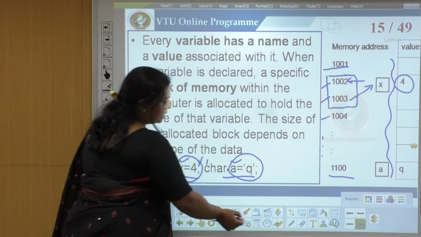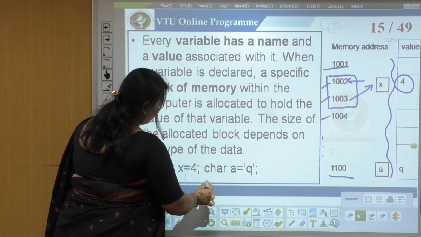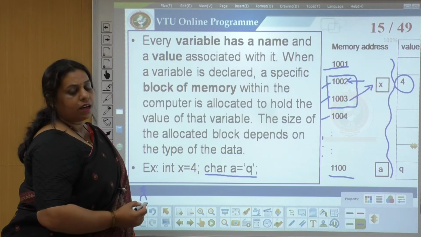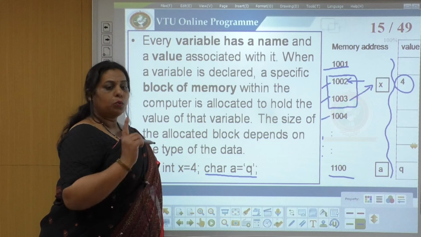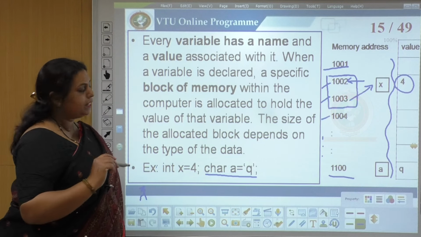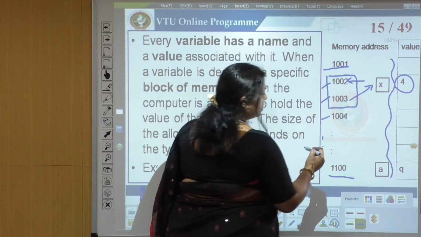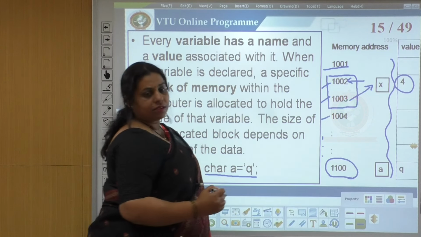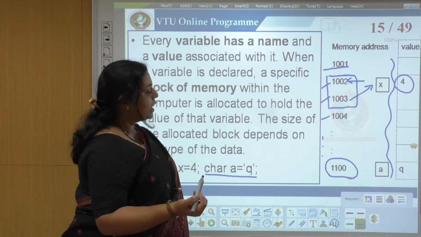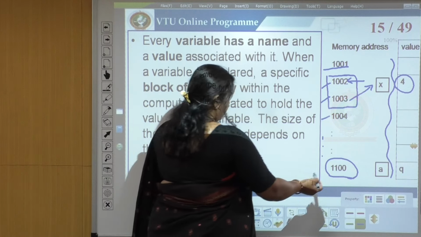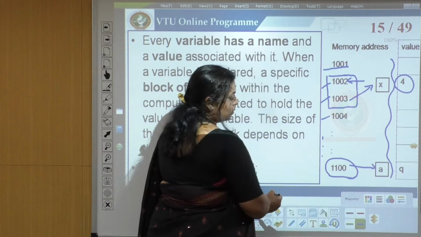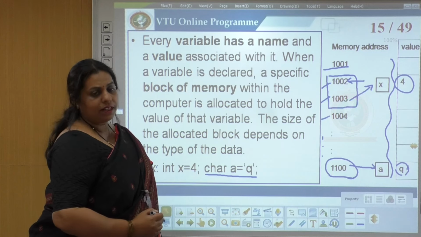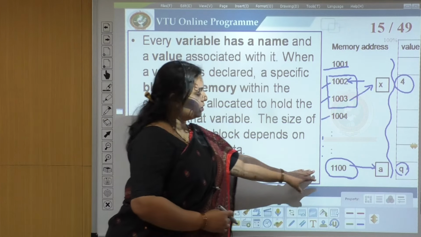Similarly, when the statement character a is equal to q is executed, how many bytes are required to store a character? One character requires 1 byte of memory, right? So in the memory it again searches where 1 byte of memory is available. Yes, it finds that at the 1001st location the memory is free, right? Wherever arbitrarily it chooses the place, it places my variables, right? So now a is given the memory location 1001 and the value q is stored in that location.